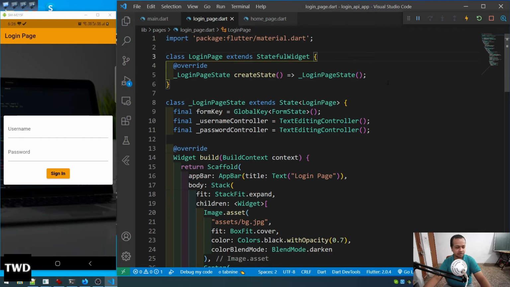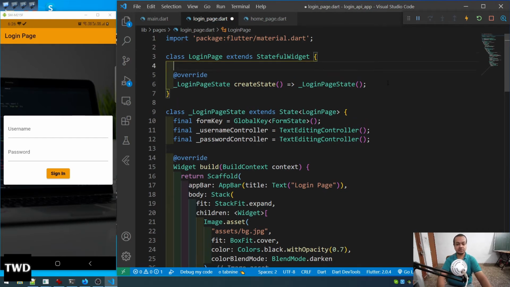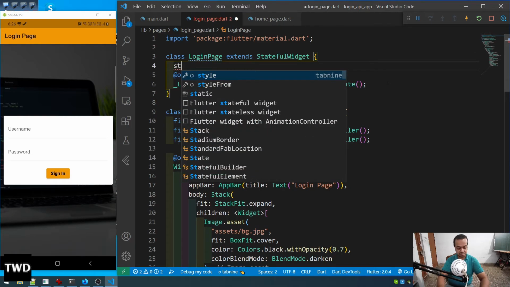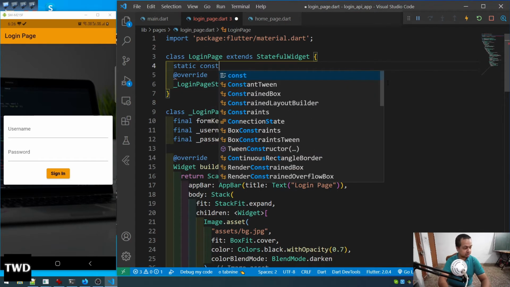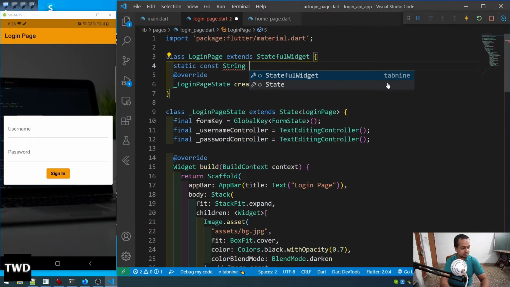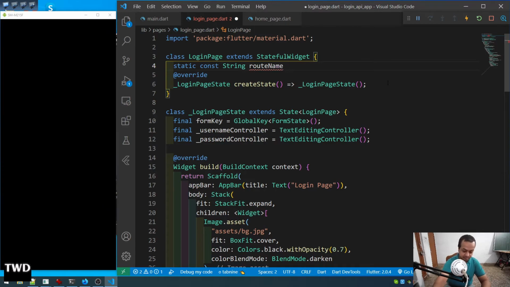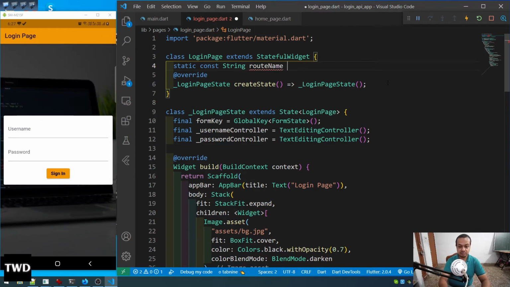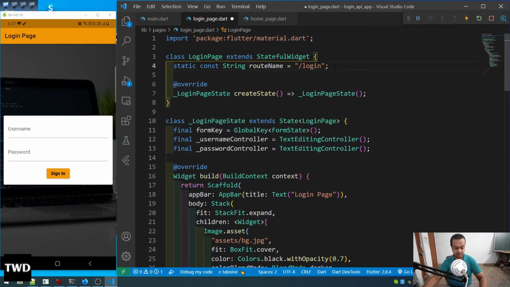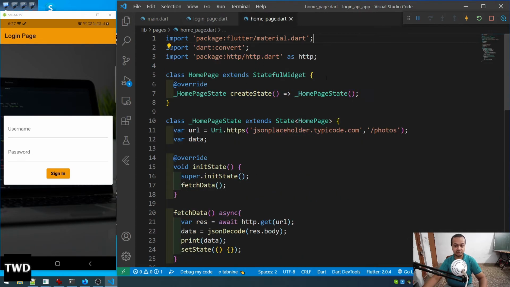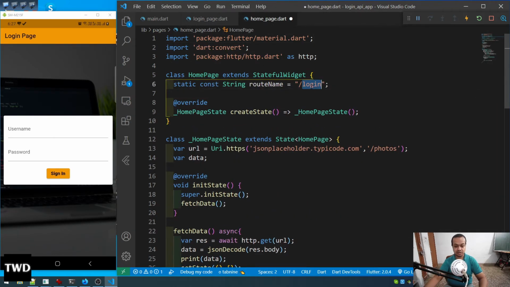So for that, what we need to do, here we come, and here static const string route name equal to slash login. Okay, and similarly we'll have it here also, but this will be, as you might have guessed, home.